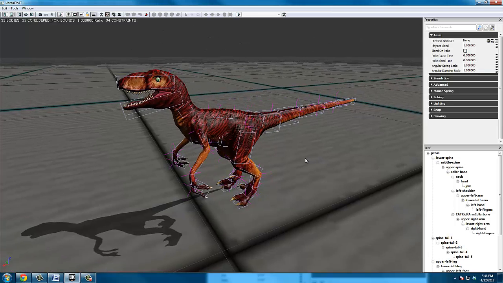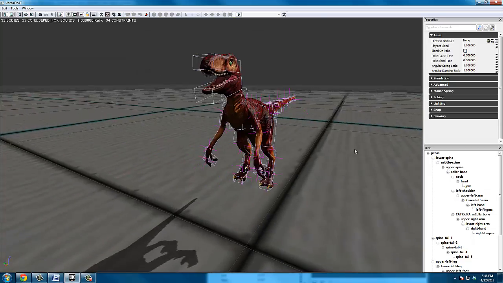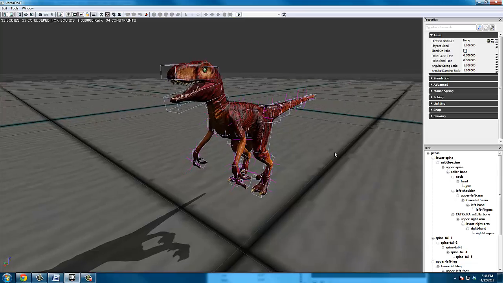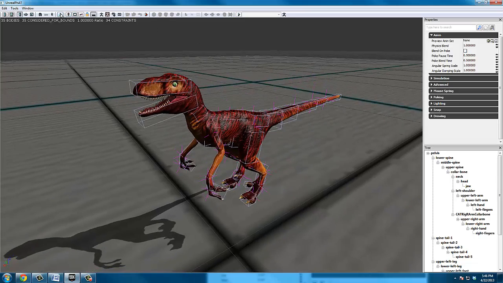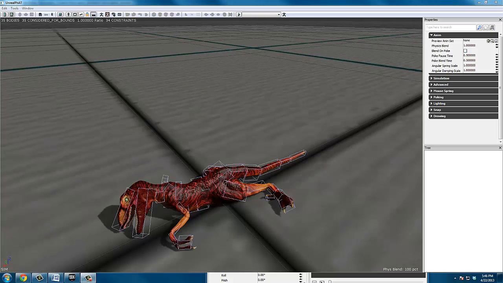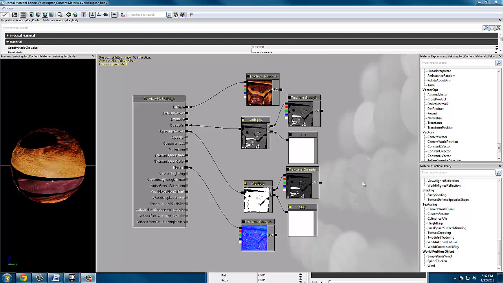Secondly, I spent quite a lot of time in this Phys asset trying to reshape the bones so that the collision reacted more realistically when the dino was killed, for example. I mean, it's not ideal, but it's all in one piece and it's not flying all over the level, so it's decent enough. Taking a quick look at my body material setup, it's pretty simple stuff.